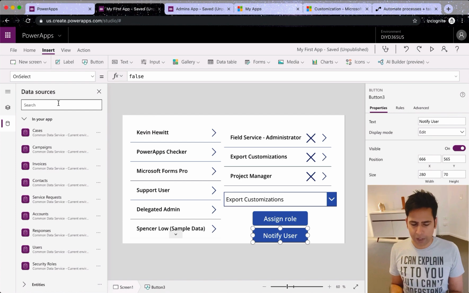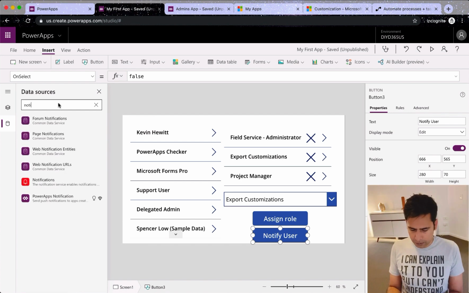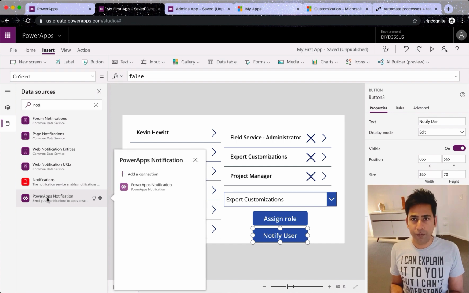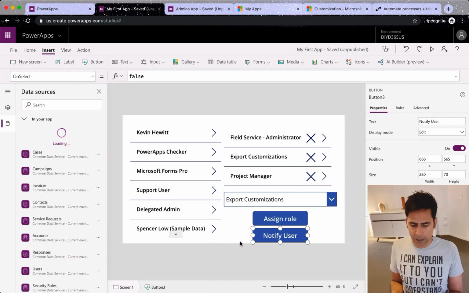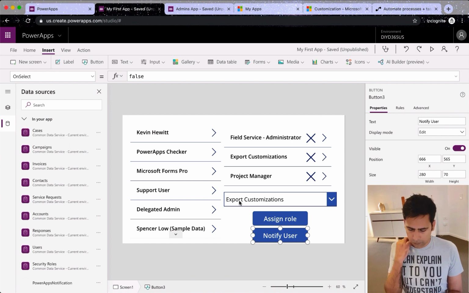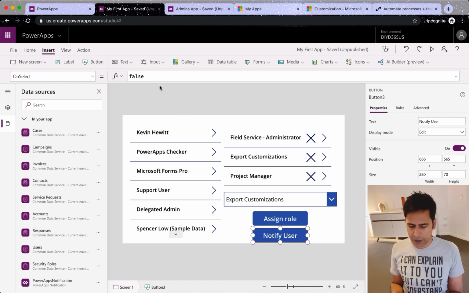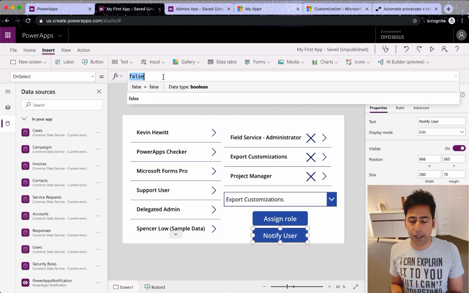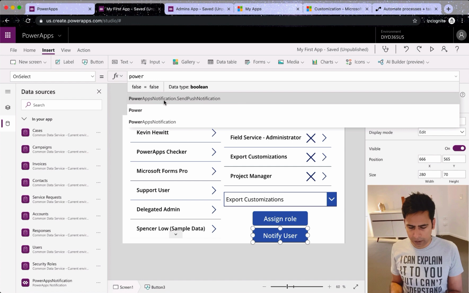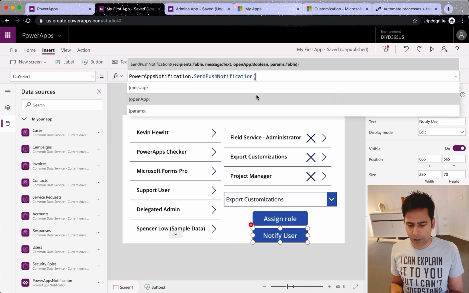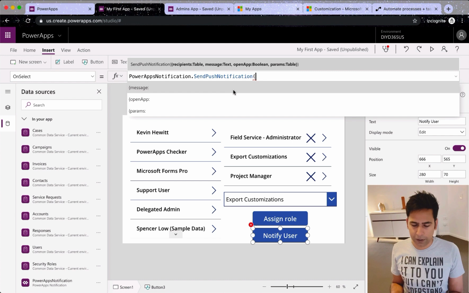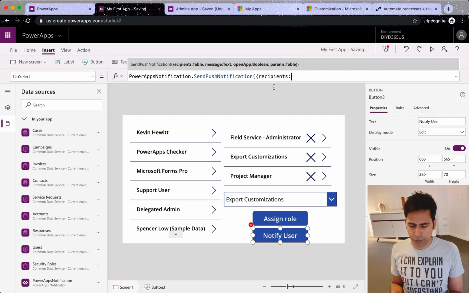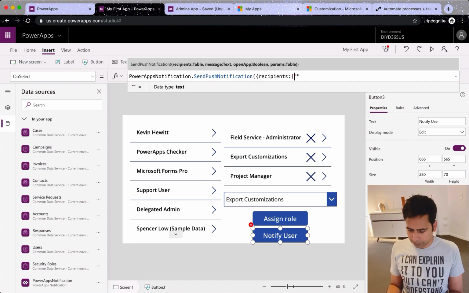So first of all, you need to add the PowerApps notification data source, so I click on that and add it. Once added, on select of this button, we want to send out a push notification. So we will say PowerAppsNotification.SendNotification. It will keep on prompting you about different things. So first of all, we will do recipient. Now this is the catch here, that you basically enter recipient's email ID one by one.